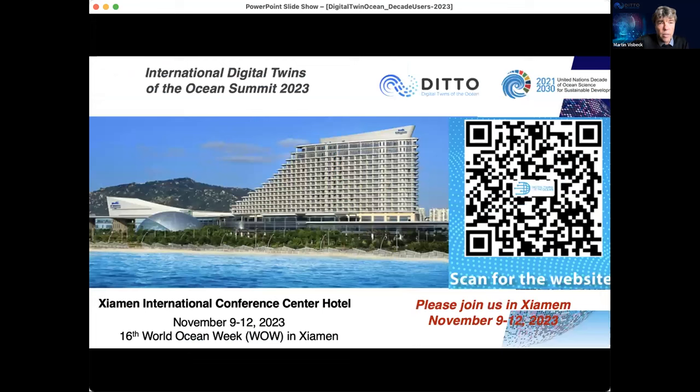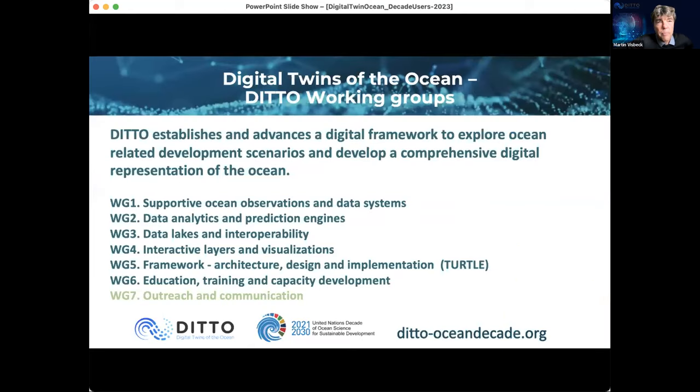And the second summit is coming up in a few weeks, November 9th to 12th in Xiamen. There are about 500 participants registered as of today, about 100 from overseas, so certainly 300 Chinese. And it shows you that in China, digital twinning is also very actively pursued. And I'm looking forward to learning and seeing where the community is advancing. The United States is catching on to the idea with some interesting projects in that space. So again, at Xiamen, we'll come together and learn more about that.